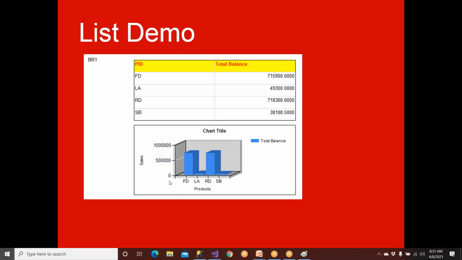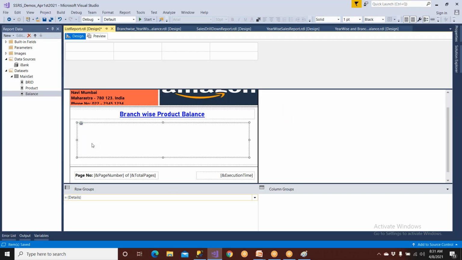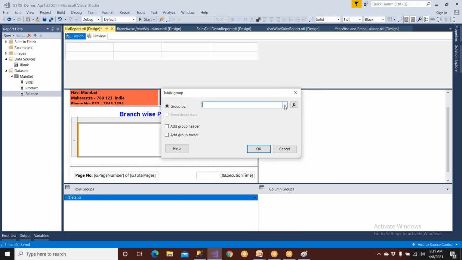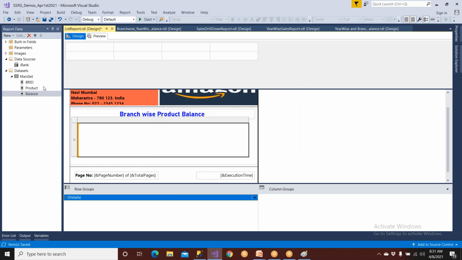So I have to go to report and create a row group. This is the list. Row group is available here. Click on add a group, parent group. I am not able to get anything here. Sometimes even though you have some object, you don't get any columns because the data set is already ready. We have 3 columns, but I would like to have branch wise, right?